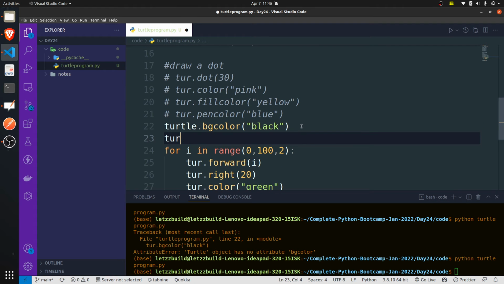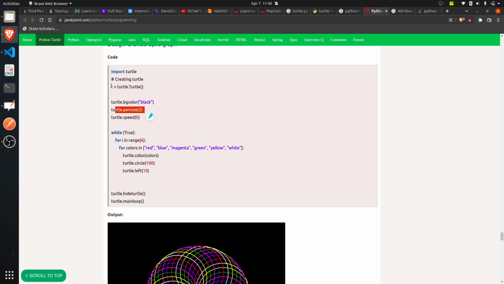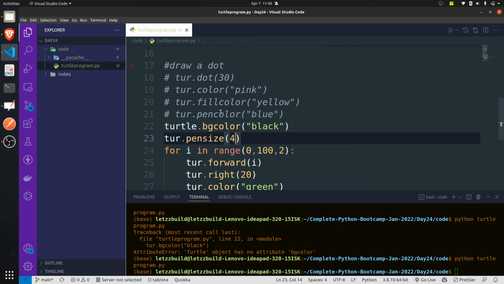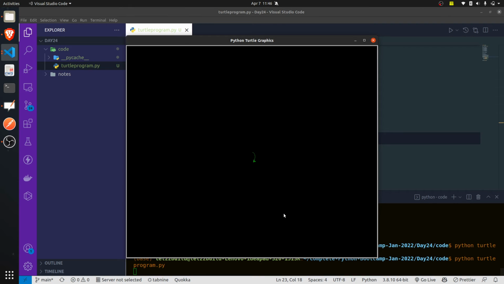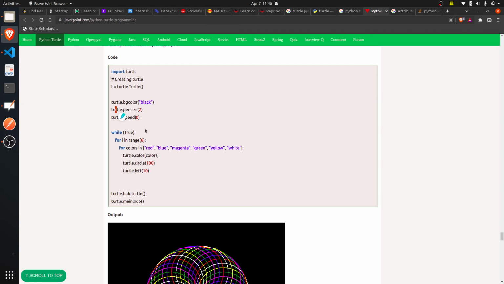Okay, so tur dot, I think it is tur dot pen size, maybe 4. I hope it is tur dot. Okay, t dot pen size or turtle dot pen size. Okay, you are turtle dot pen size. Pen size, no. Turtle dot pen size 4. Nothing has changed much.